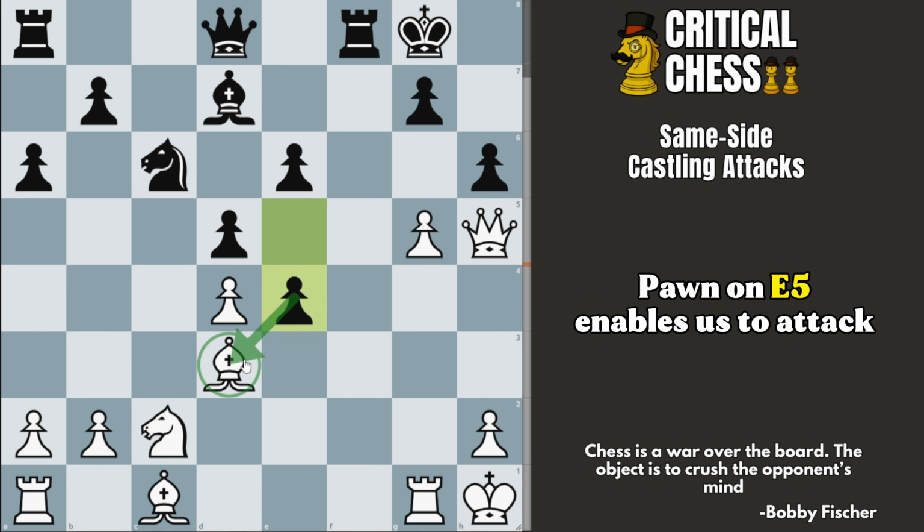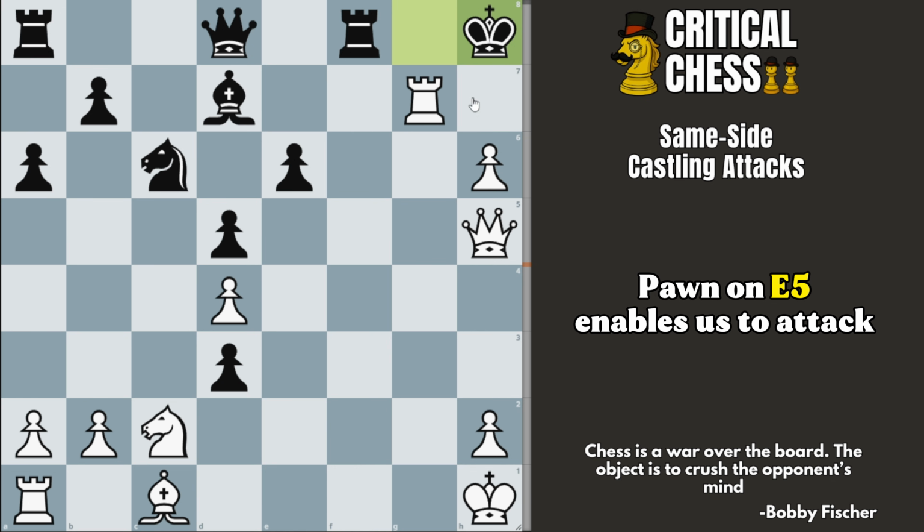Our opponent blocks our light square bishop. Doesn't matter because we're going g takes h6. We're threatening rook g7, and this is a devastating position for the black pieces. Let's say black takes here. We can go rook takes g7, and then we can do some other stuff.